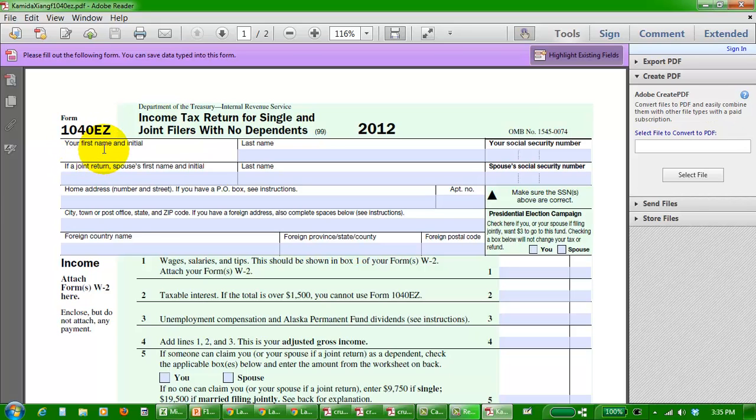In this case, the first box is where Jin's first name goes. Now to move to the next field, instead of using your mouse, the fast way to move from field to field is to use the Tab key on your keyboard. Tab will move forward to the next field, and Shift Tab will move you backwards. Here in the last name field, it's Jiang.